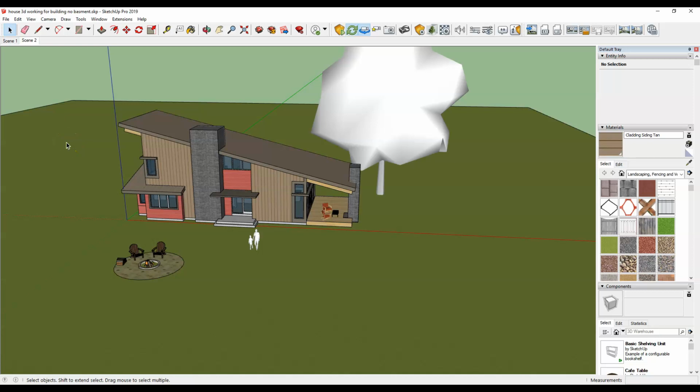Hello class. In this video we're going to start to look at some material enhancements using a 3D renderer. In this case we're going to be using Enscape. And so I have Enscape installed. I showed in another video how to put the tools up here.